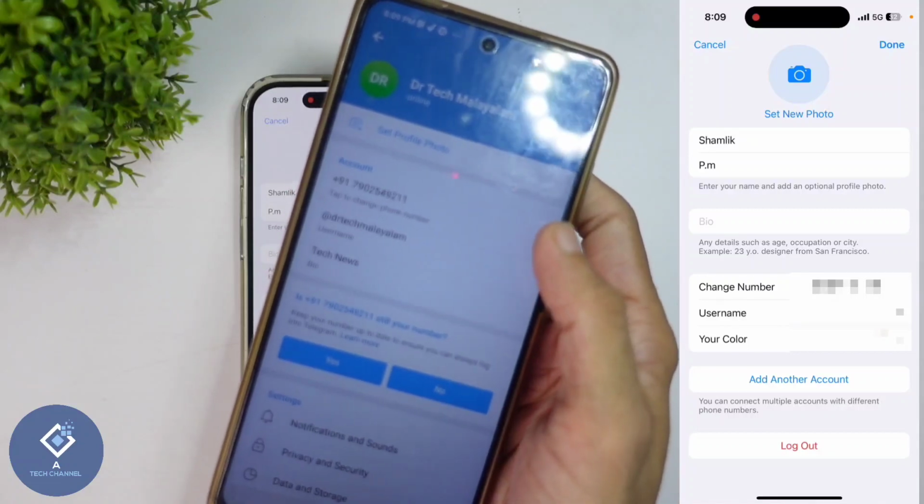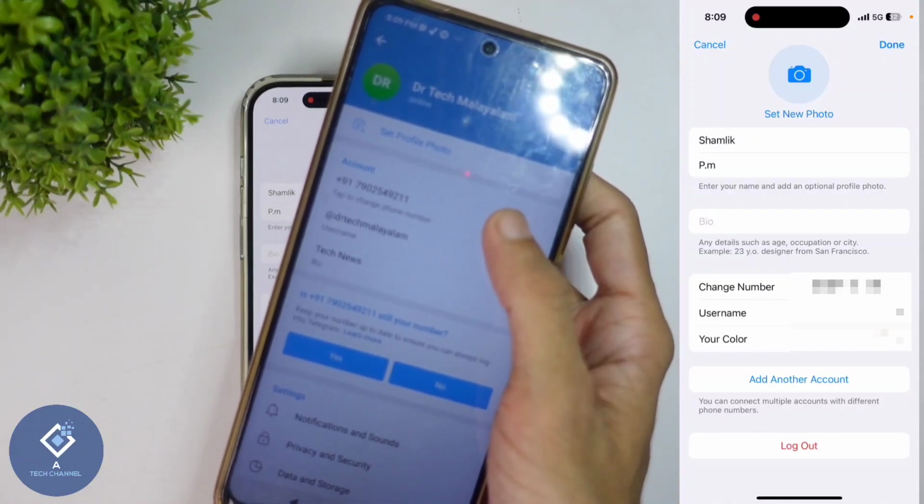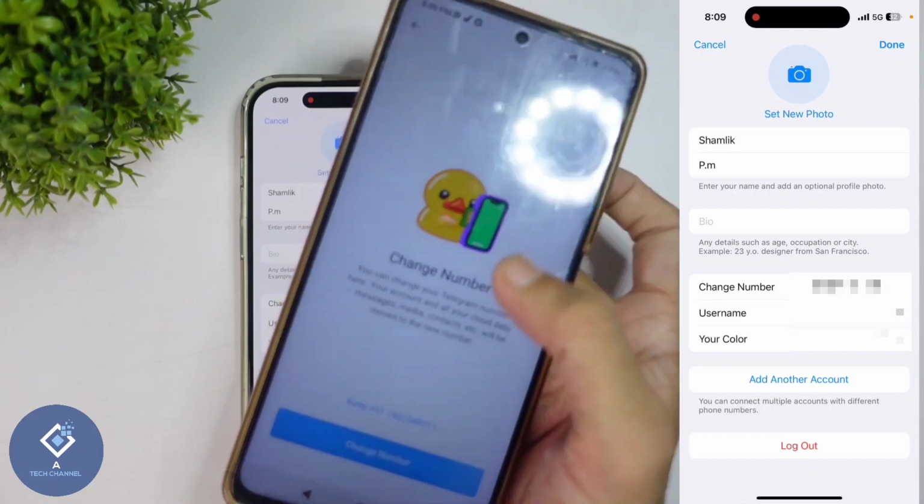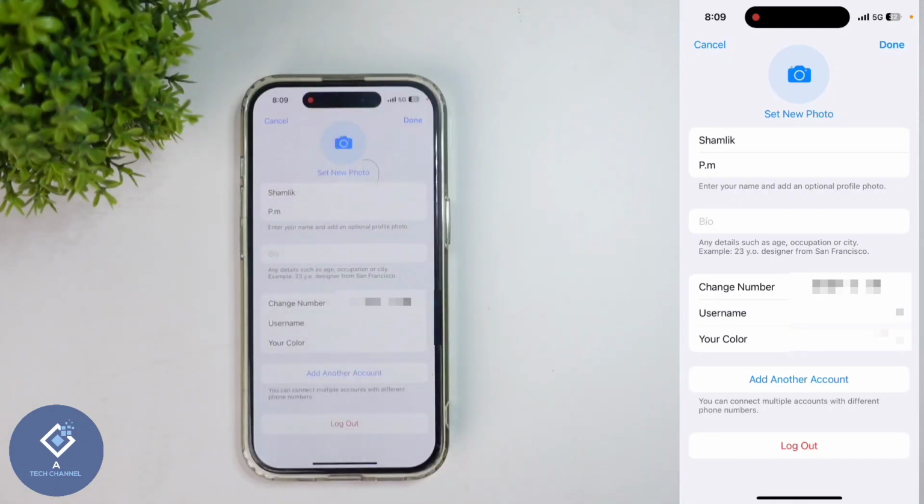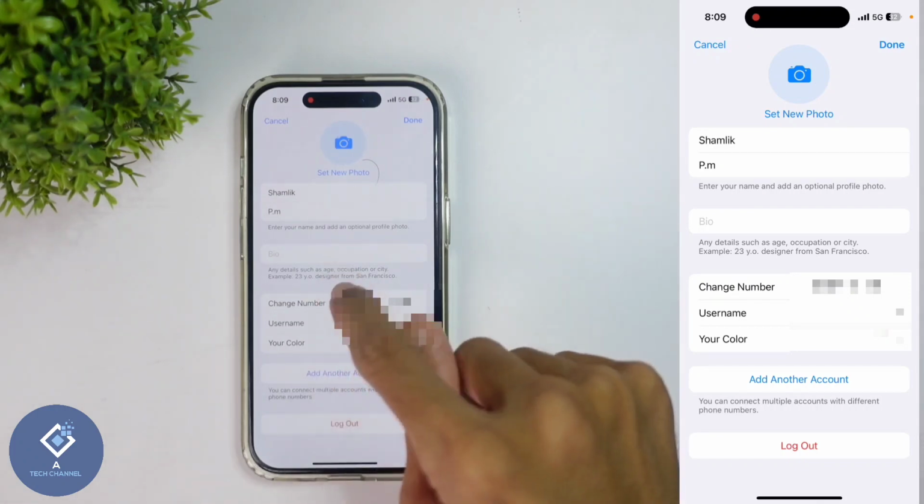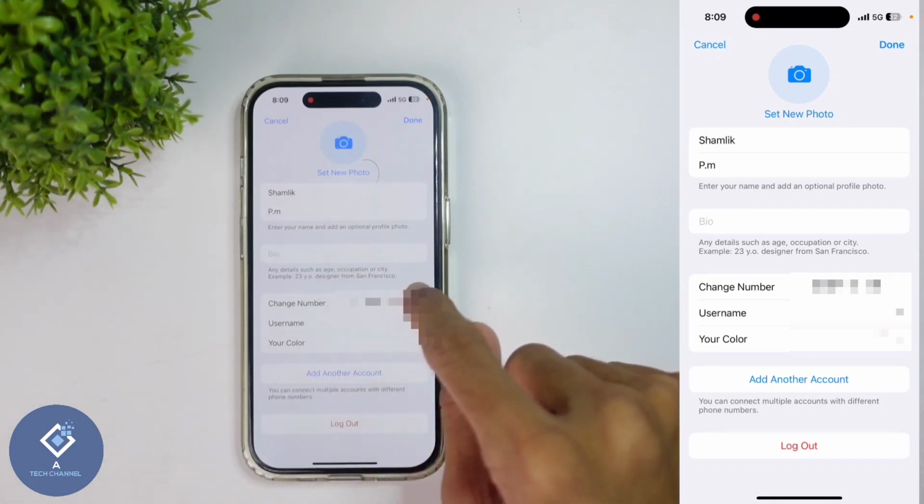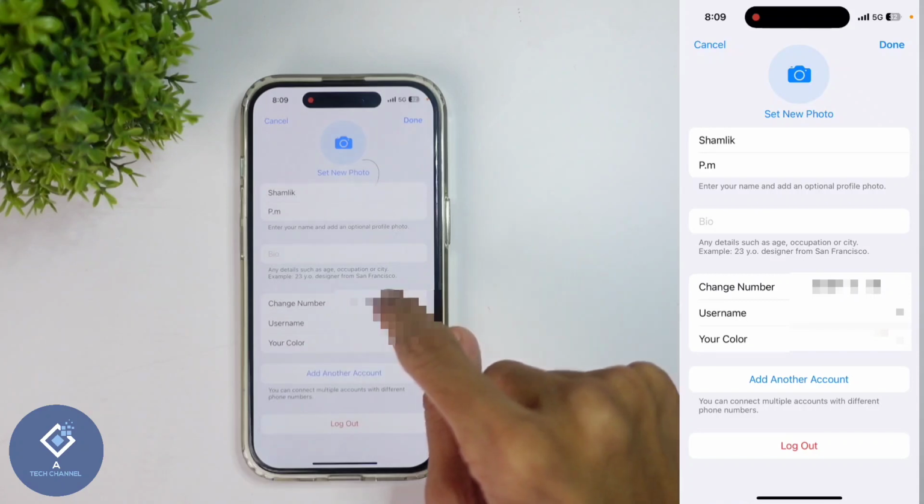When you click on that, you will reach a page like this. Here under the account section you can see your phone number, just click on that phone number, and when you click on that, you will reach a page like this. Here it is showing change number. In case of Apple iPhone, here you can see the change number option, and next to that your phone number is given. Anyways, click on that option.